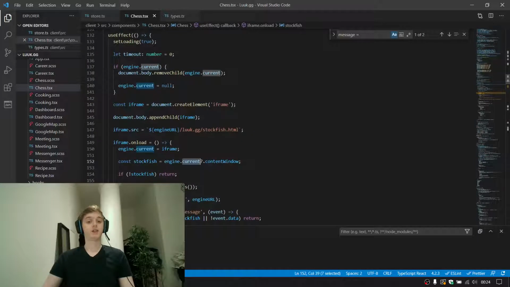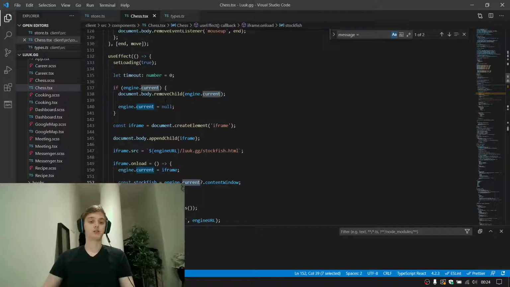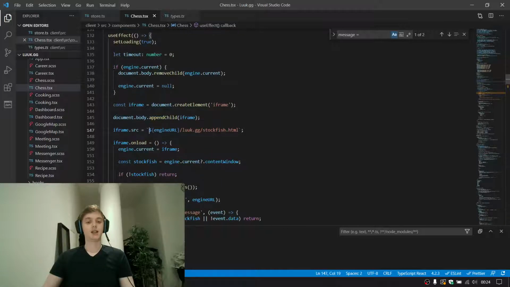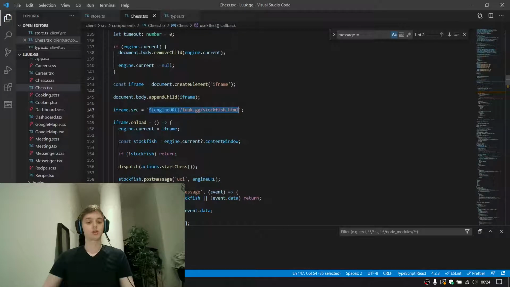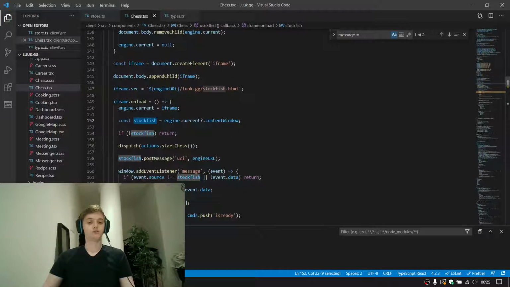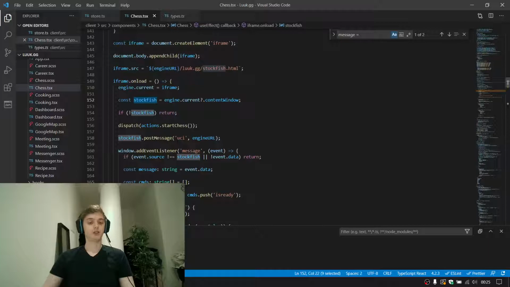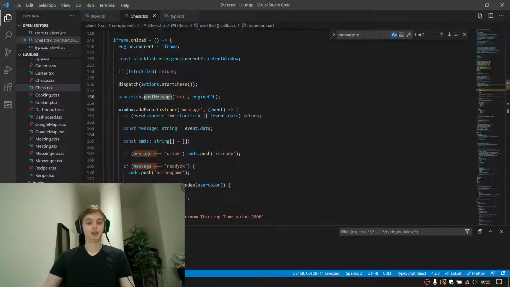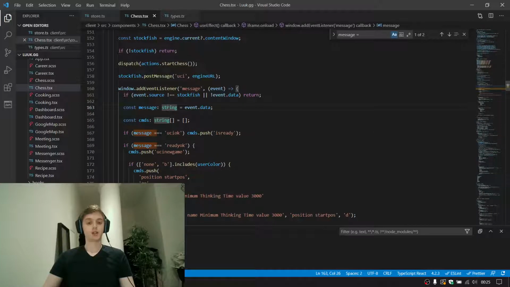Engine current is a reference object I create, and here you can see that I create the iframe, I append it to the body, I add the URL to talk to Stockfish, and then I put engine current as the iframe. And then engine current content window will be the window that I need to talk to. That's the source of the event. So I can post messages to it, and I can also listen for incoming messages with that source. All right, so that's how it works, and then I can get messages.